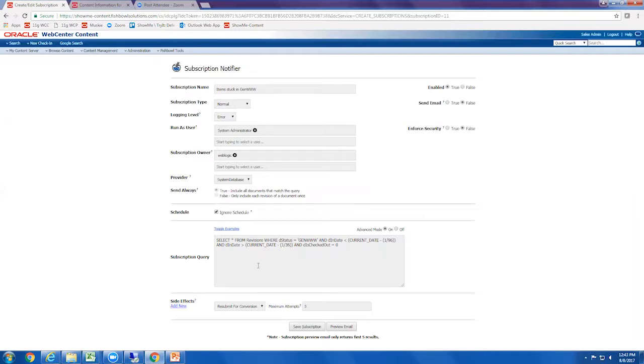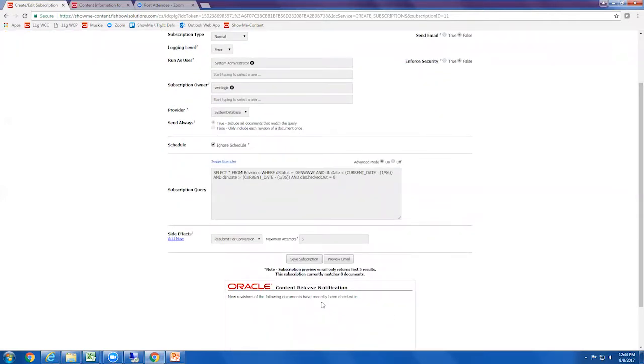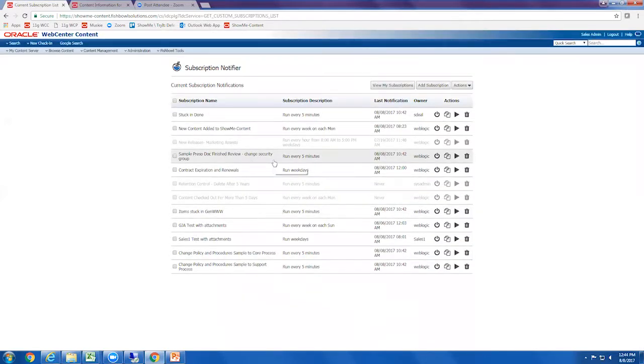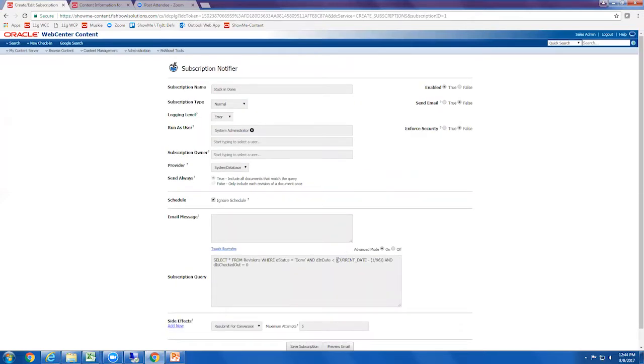You apply a query to the subscription query area here, and you can define whatever IDOC script you want in that query to generate back the results that you need to evaluate that process. This scenario will resubmit one of the side effects. It's called resubmit for conversion, and the attempts it will take is 5. Now I can do a preview on the email. I don't have any in my environment stuck at the moment, and I can save that subscription and return back to my UI. And I can repeat that same kind of configuration for items that might be stuck in done. So it's just a different type of query following a similar model of having the schedule turned off.